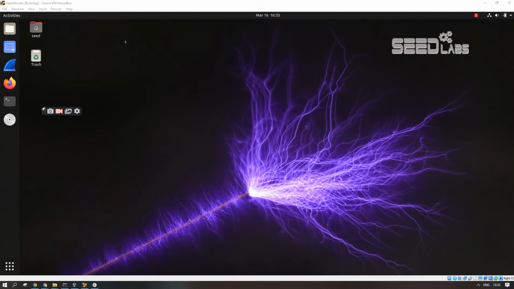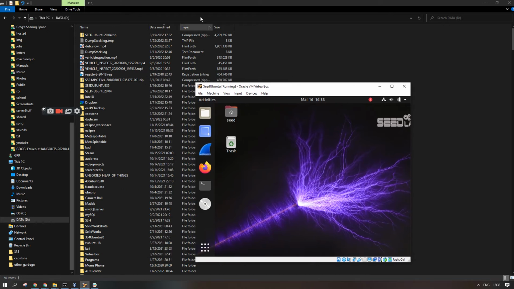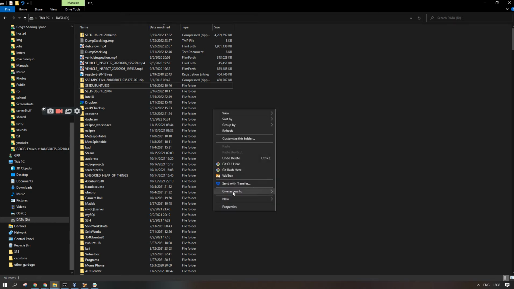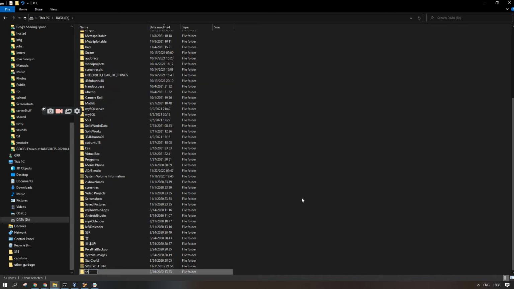Hi there, so I'm going to show you how to create a shared folder that lets you share between your VirtualBox Linux as well as your base Windows operating system. So first I'm going to create a folder just on my root directory here in Windows. I'm just going to call it shared folder.